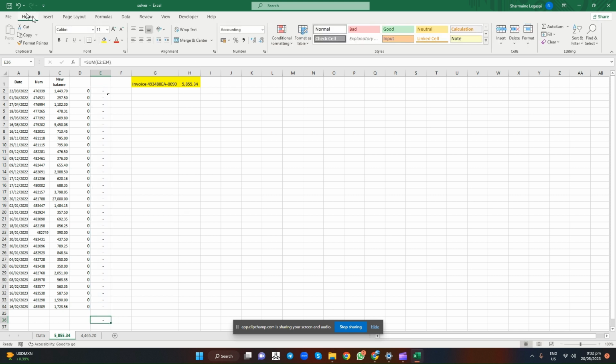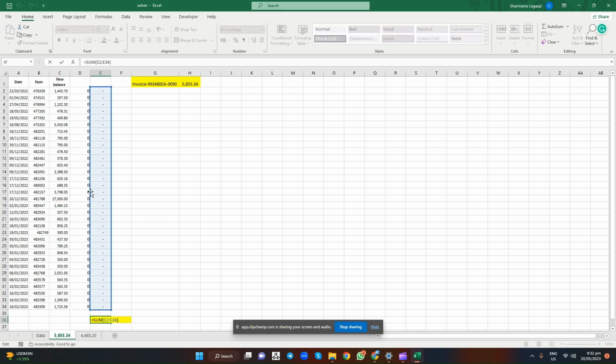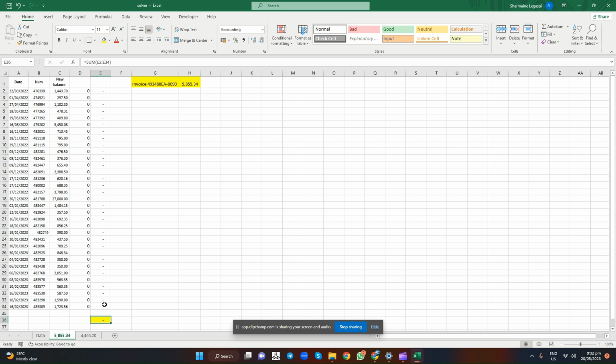So I'll just highlight this one because this is the sum of all these invoices. After that, the amount I want to know which invoices are paid is 5855.34. Then below that, type equals, then 5855.34 minus the summation here in column E, then enter.